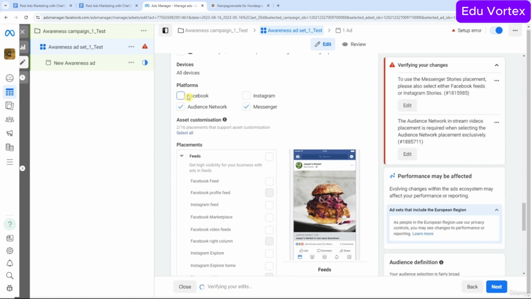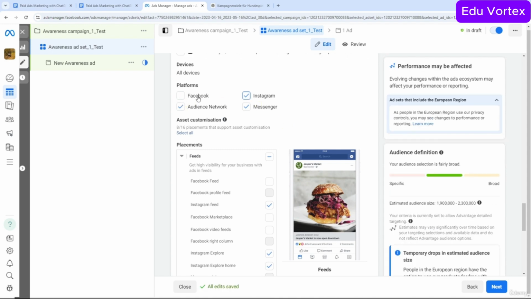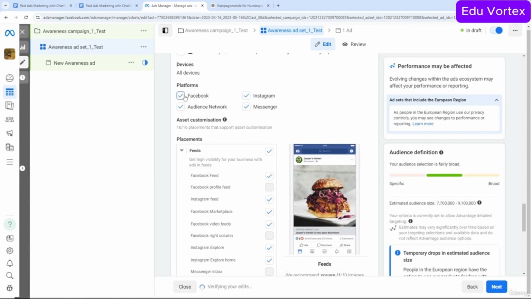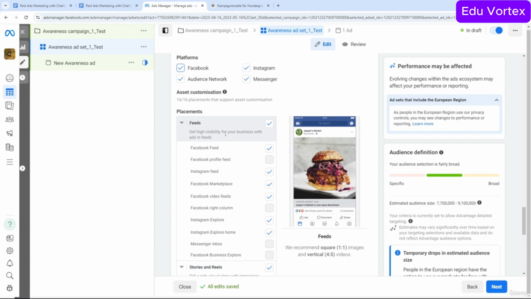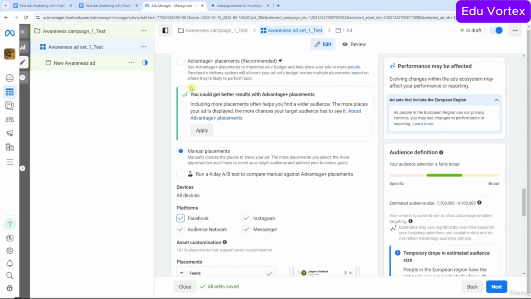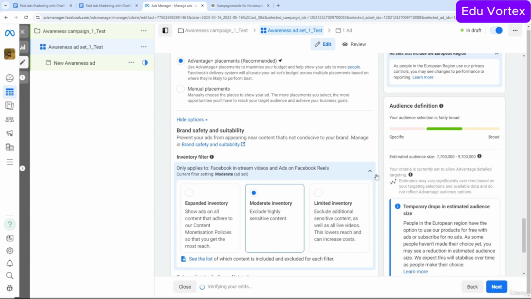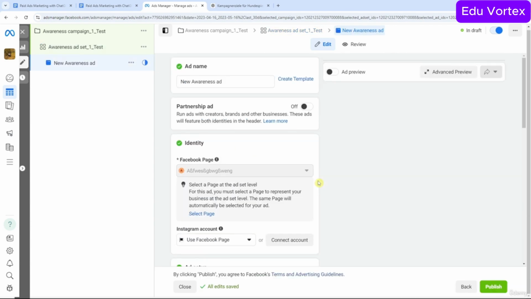If I exclude Facebook, obviously it's way too small. Why is that? Because Facebook is still the main thing here. Only Instagram makes about 2 million. Facebook adds another 5. So bear in mind, Facebook and Instagram, you should keep them. I would highly recommend just clicking here on, where is it? The Advantage Plus placements. And that's it. We click on next.